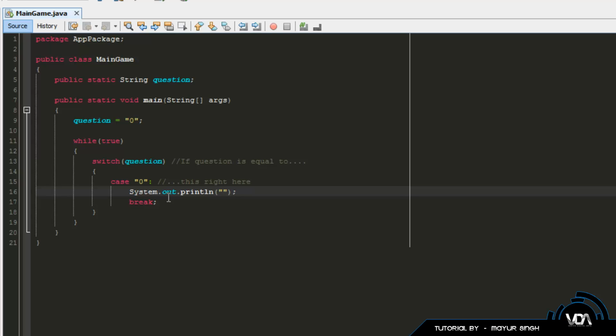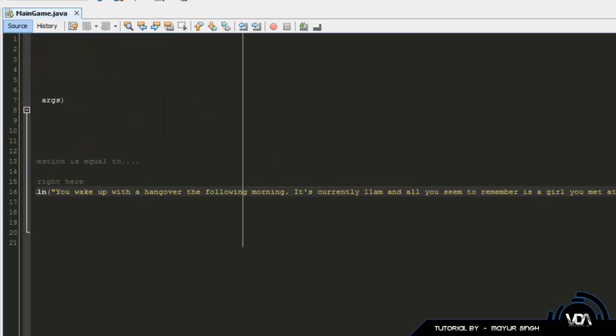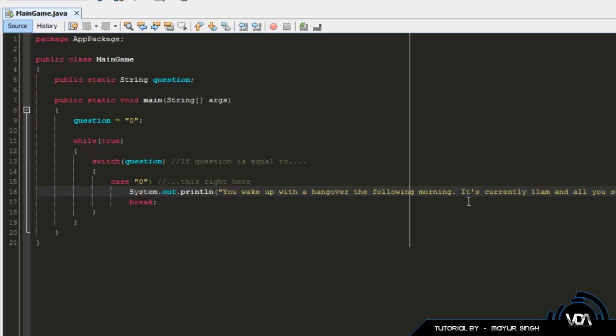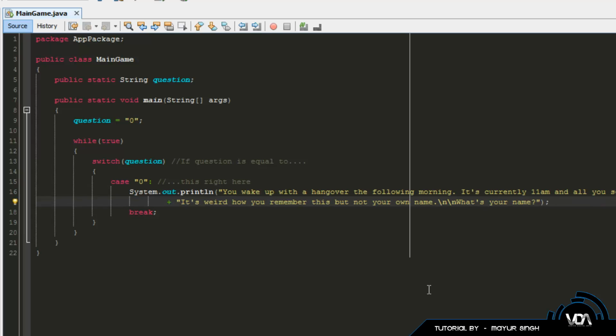Okay, so in here we can type in a little story. I've already typed it out, so I'm just going to copy and paste. Okay, so I've typed out a short story, and if you think it's too long, all you do is go to whichever line you're at and then press enter, and it'll cut it down for you.